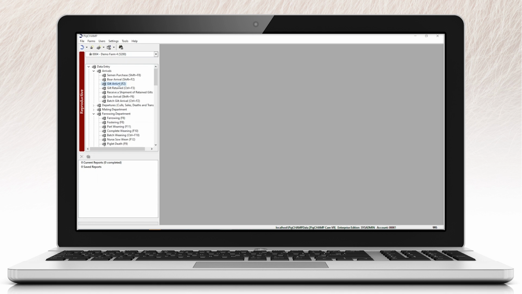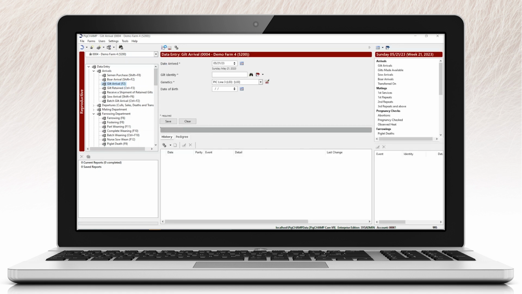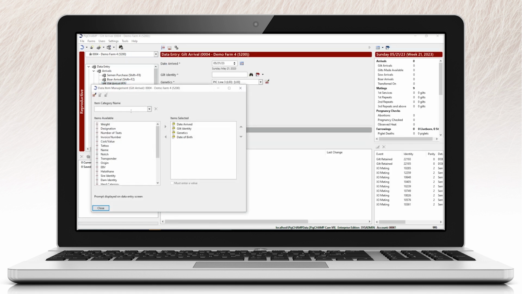We are now going to do the gilt or retained gilt arrival setup. Add tattoo, dam identity, and sire identity as a required data field to the gilt arrival and retained gilt arrival event. When entering new gilts, it is important to make sure that the gilt tattoo matches with the individual piglet tattoo when arriving the gilts back into the herd.